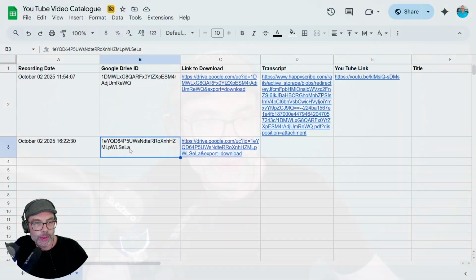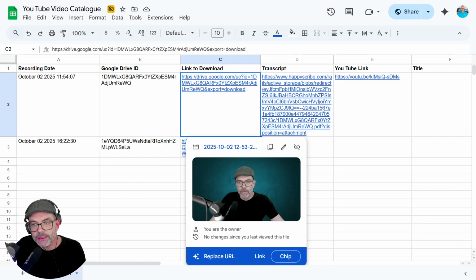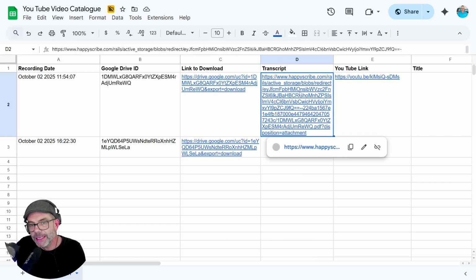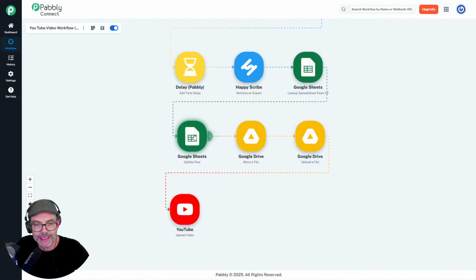So here's the step in the process right on the spreadsheet. So we've noted down the date, we've noted down the Google Drive ID, the link to download. This next step here is that it populates the transcript link from that Happy Scribe link. So we're just here now, and we've updated the transcript.